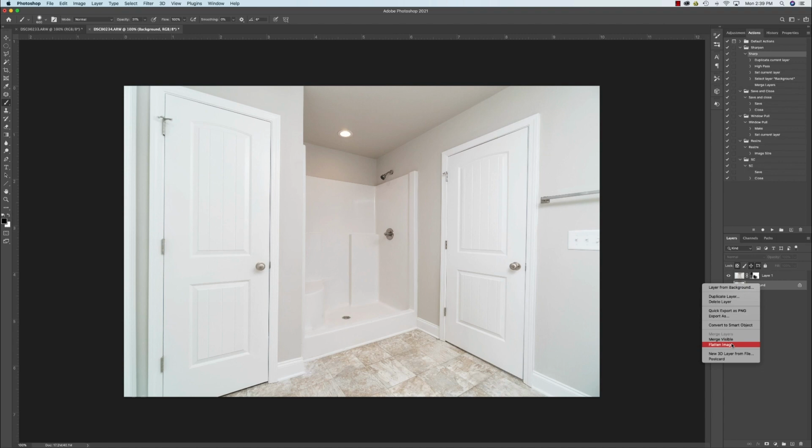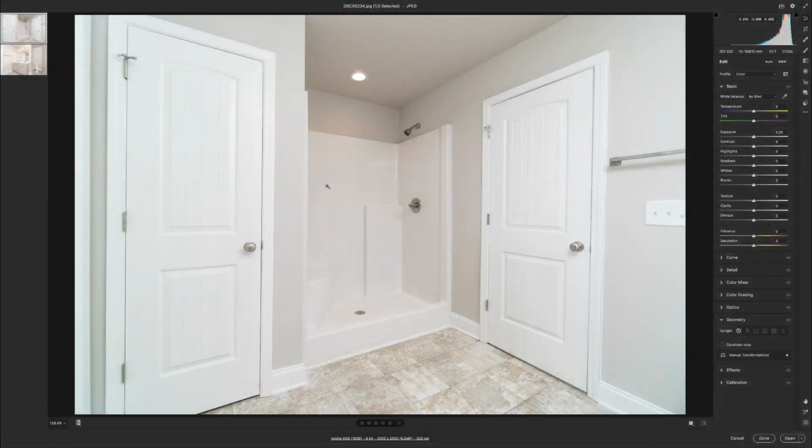Okay, so I'm going to go ahead and flatten that image, save it, and I'll see you for the last step in Adobe Camera Raw. Okay, back in Camera Raw. Got this first photo. I'm going to go ahead and straighten it out.